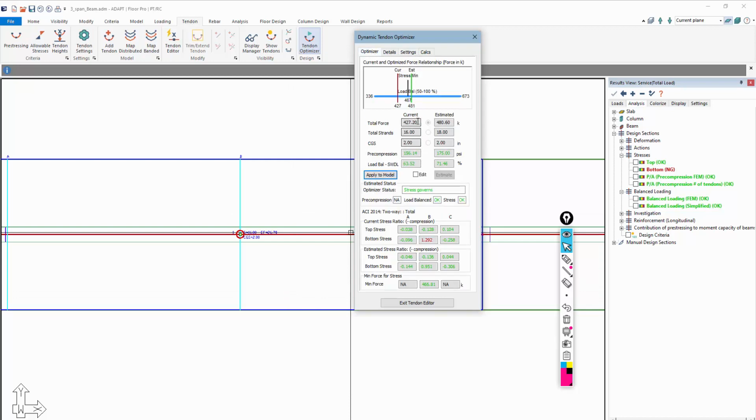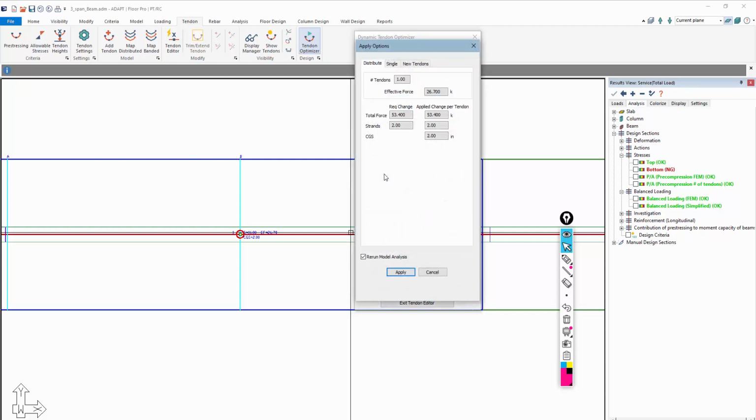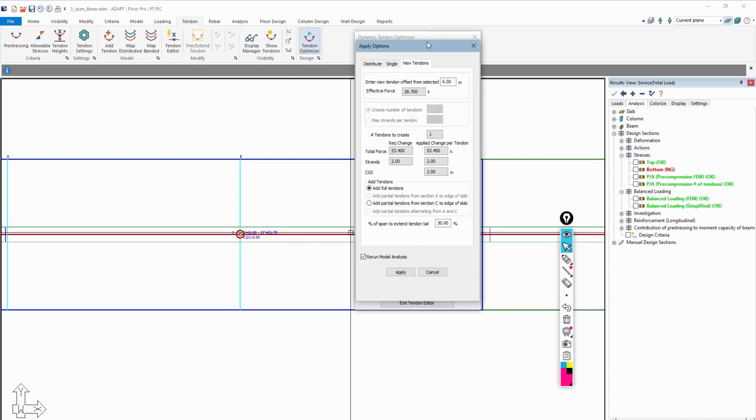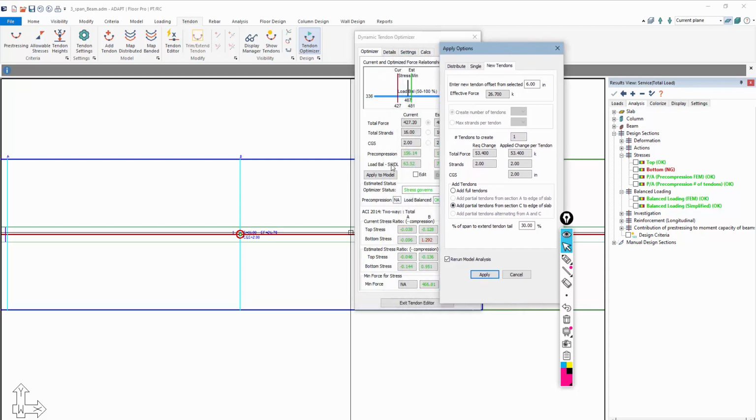And here's our estimate. Now this jumps up a little because we're using whole numbers. I'm going to apply that now to the model. We need 2 additional strands in this span, or we're going to just add a new tendon. And I'm going to add a new tendon. We're going to create one tendon. It's going to be a partial tendon from section C. So section cut C, remember, that cut is actually over here.